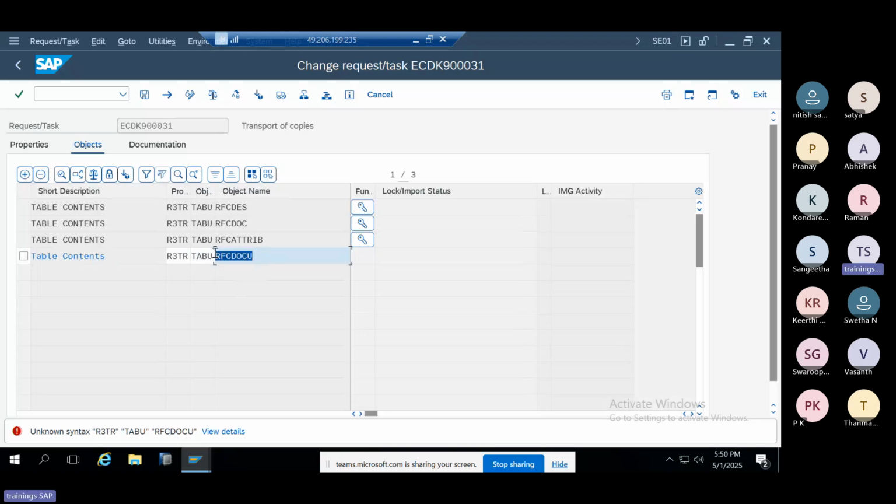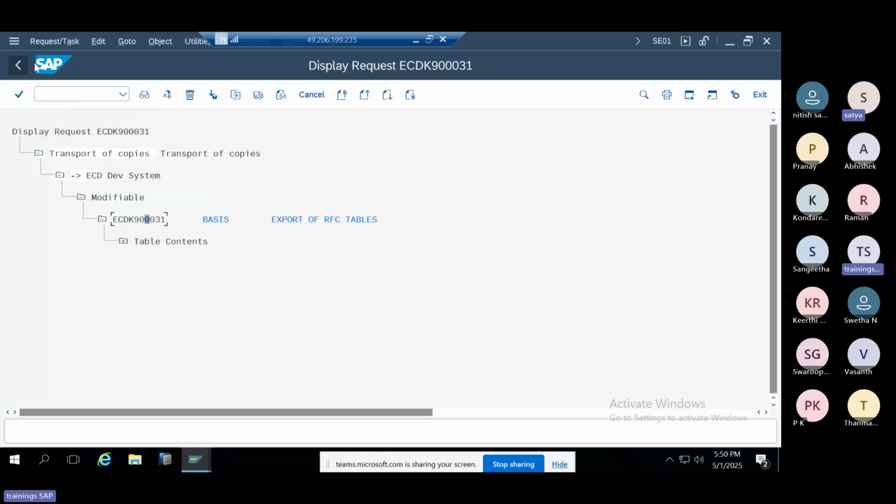Okay, RFC destination. Nothing more there. So there is one more tier. That tier also we have to add for the RFC destination. Then go back and release the transport request.